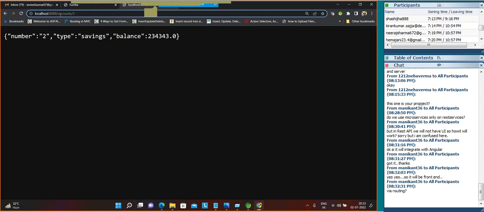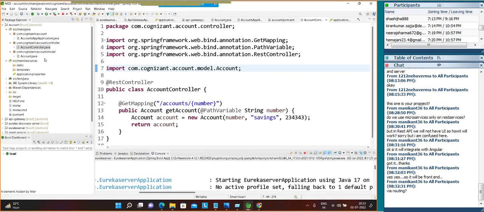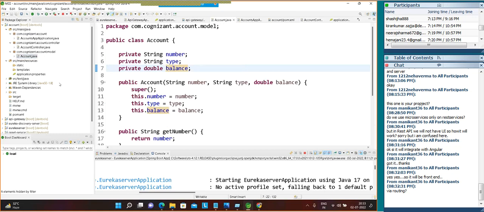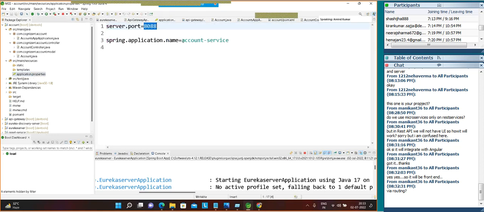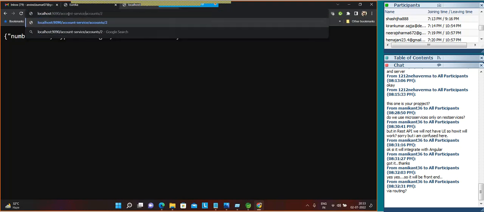Now this one I was talking about, we have a common gateway, 9090. It's complete. So here you can see this gateway and account. Here in the application properties we have mentioned account service. What is my gateway? Actually 9090. After that I will use this account service context path, slash.